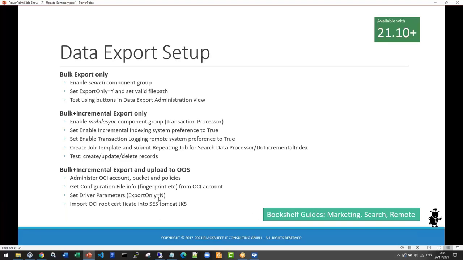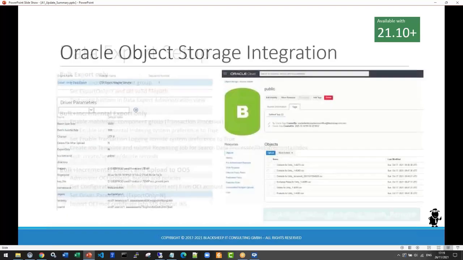And there's a new business service, which is black boxed, unfortunately, but it runs on the SES Tomcat. It's like one of these Java business services. And it handles the export to the OCI. So you specify your user account and fingerprint and private key file. It's all very secure. So it uploads to the cloud.